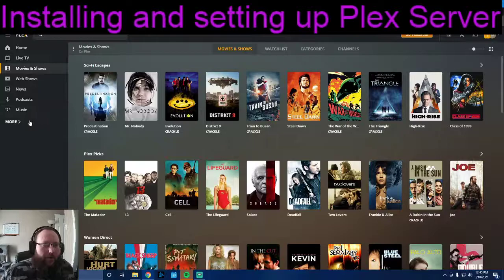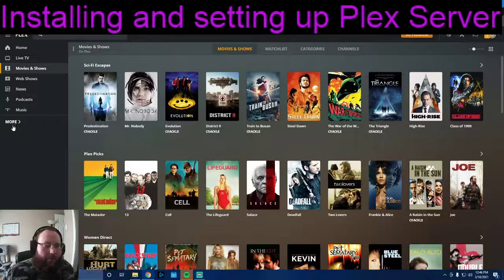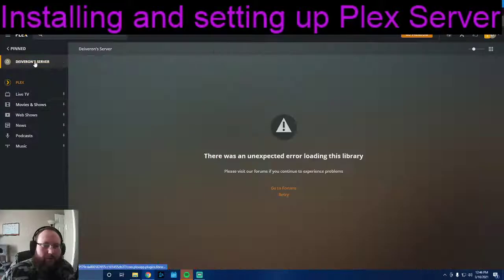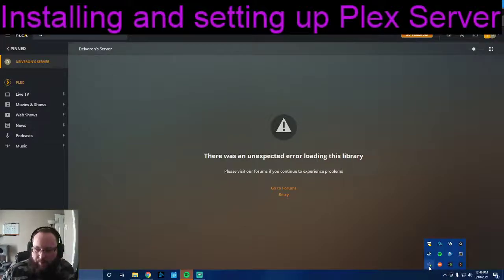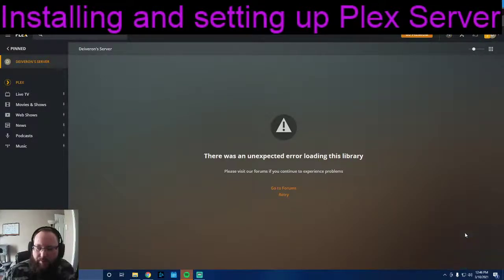So what you want to do is over here you'll see movies and shows. Actually, you want to get the more button, and then you'll see the one you made. Devron's server is mine. Now I don't have anything in the library yet, but oh, I know what's going on. What you need to do is once you get it set up, you'll come down to your little tray here, and you'll see Plex Media Server, and you want to right click and update libraries.